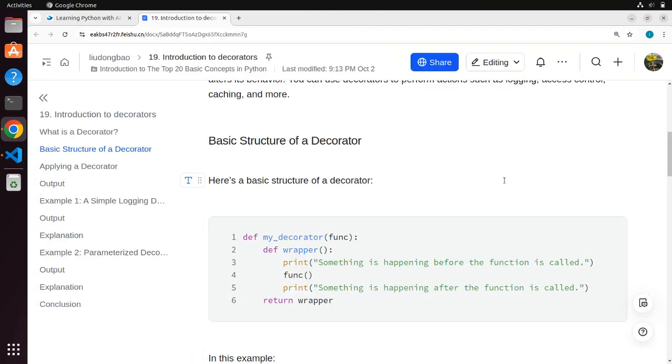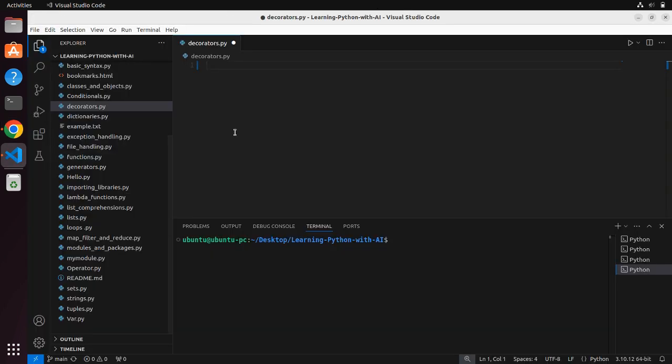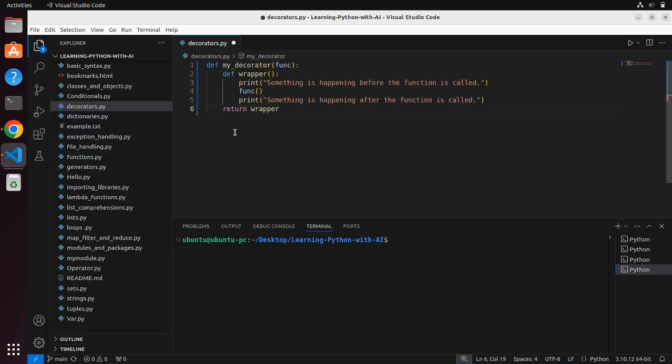Here's a basic structure of a decorator. In this example, my_decorator is the decorator function. func is the function being decorated. wrapper is a nested function that adds behavior before and after the call to func.